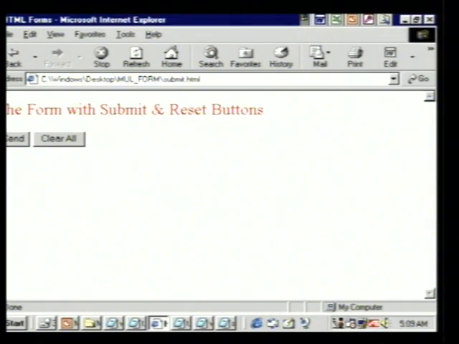So you see how adding text within the value attribute changes the label on the reset and the submit button. The function of each of these buttons remains the same, but the label on each of these can be changed by using the different value attribute. Coming over to the next part.